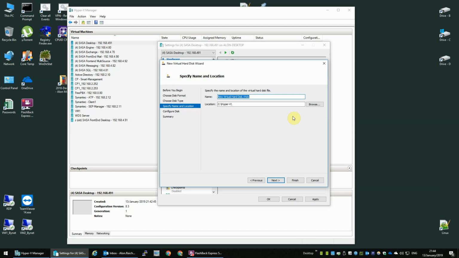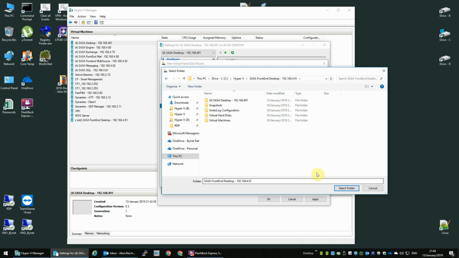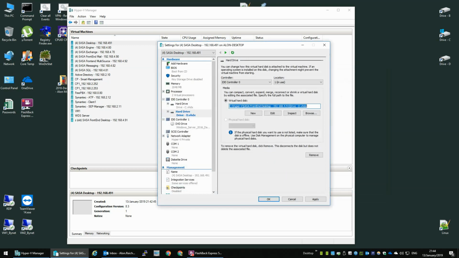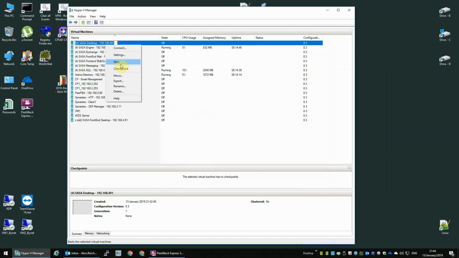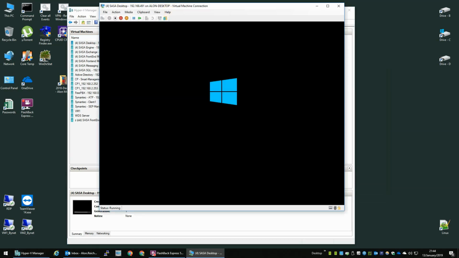A side note, on a real production environment, always use thick lazy, not thin provision. What you want really is to avoid a situation where the guest thinks it has space, but the host does not. But since this is a lab environment, I don't really care. I'm going to be using thin provision. Done. I'm going to be clicking OK. I'm going to start the system, double click, and connect to the console.